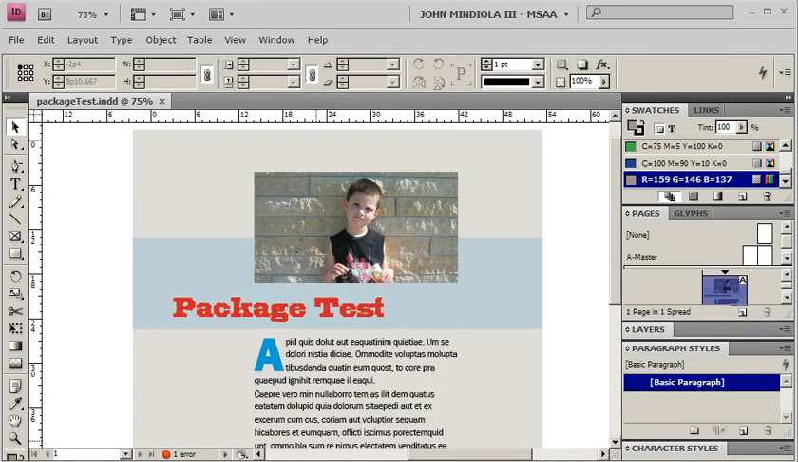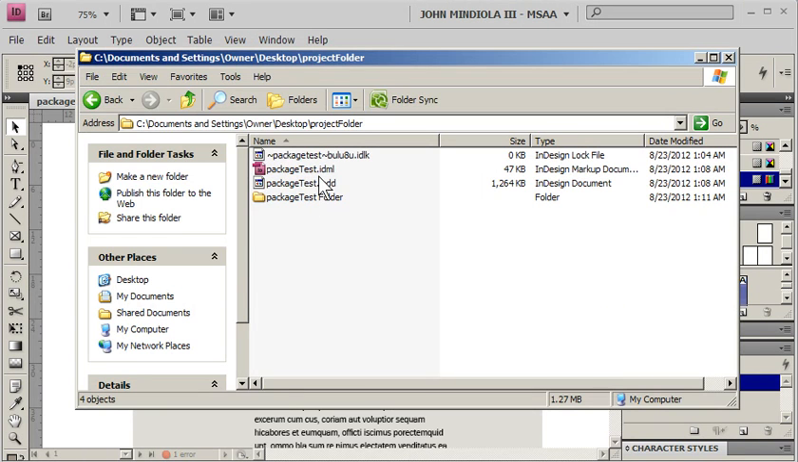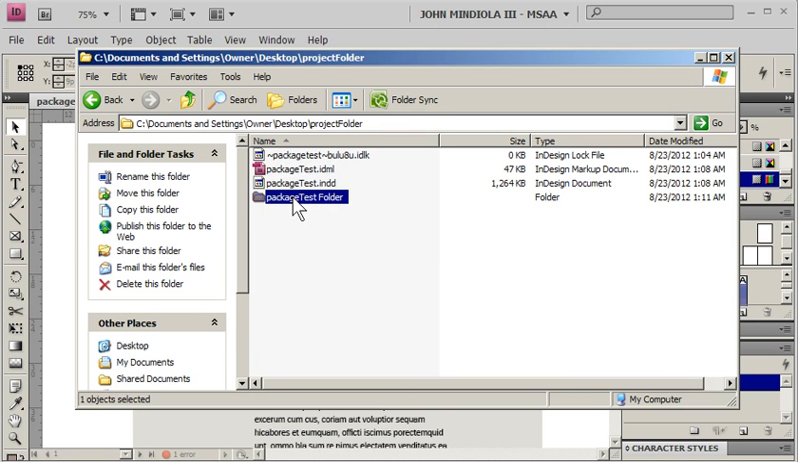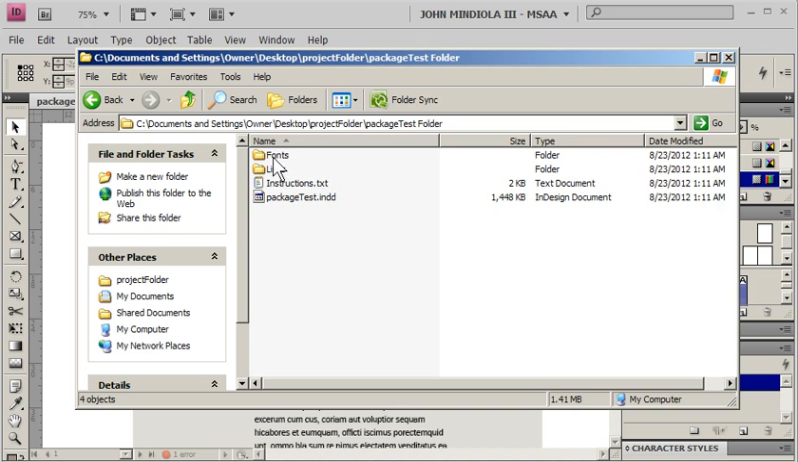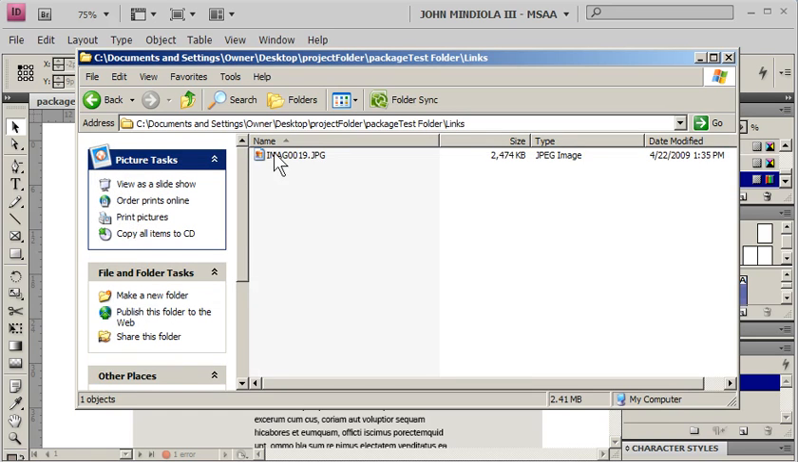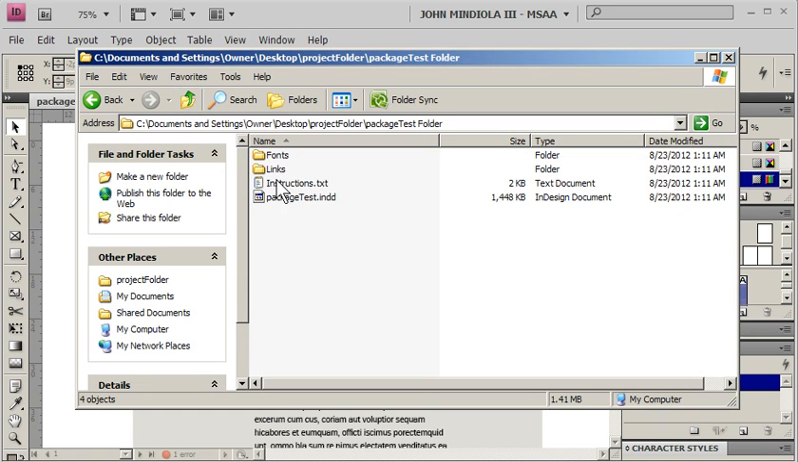And good, so if I go back to that project folder, I can see now, again, there's the InDesign document. This is the IDML file. This is the package test folder. If I open this up, there's the fonts that I used. So I can install these on the other computer. Here's a link, so in this case just that one image. And the instructions, a little notepad file that we didn't change. And then it's just another copy of the InDesign document, which we're really not going to use.